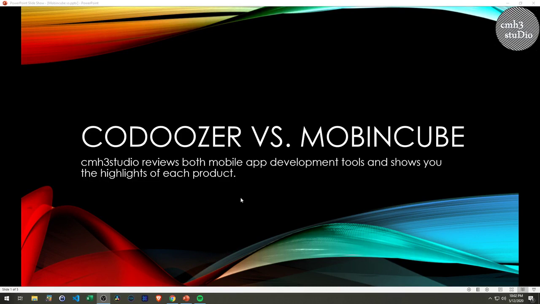I'm with cmh3studio, and today we're going to be talking about codoozer versus mobincube. I'm going to give you some of my personal opinions, my reviews about each of the mobile development tools that I use to create mobile apps, mainly Android, but they both can create Android and iOS mobile apps.